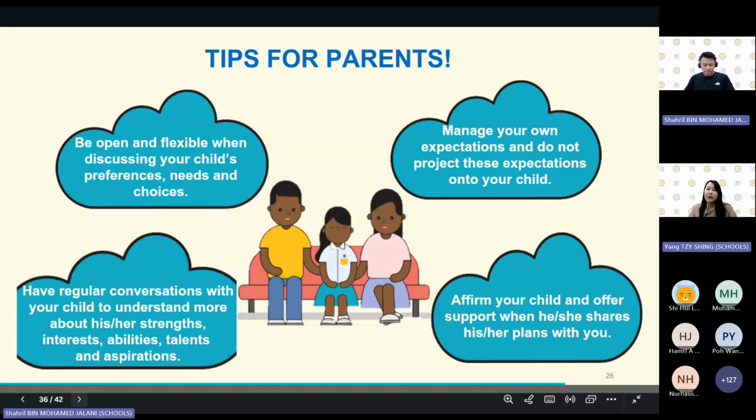We hope that today's sharing has been helpful and given you greater clarity on the PSLE, Sec 1 posting, and DSA process. It is important to have regular and genuine conversations with your child to understand their strengths, interests, abilities, talents, and their education and career aspirations. So get to know them beyond academics, consider their personality, learning style, and what keeps them motivated. Be open-minded and supportive when discussing the education and career pathways, and avoid projecting your own expectations. Most importantly, affirm your child and let them know you're there to support their journey.